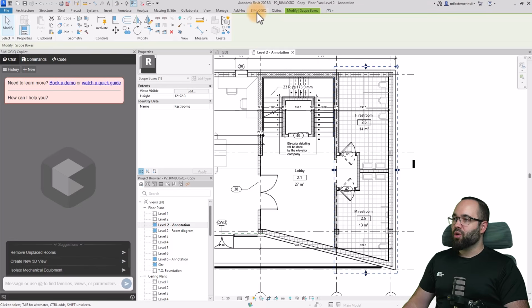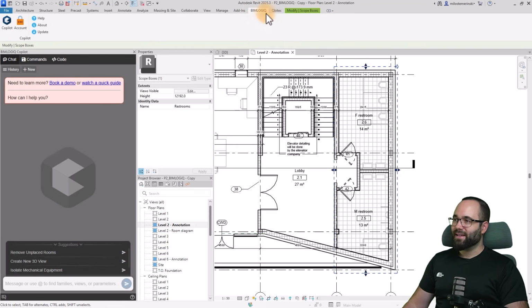Now the BIMLOGIQ Copilot is going to appear like this as a new tab in Revit, and then here you can see the Copilot. Now if you're starting it for the first time, you need to click here on the account and create an account. Then you just click on Copilot and it's going to open up this panel over here. It's usually going to be on the right side. I have just moved it so I don't interfere with the prompts, so you can see the prompts.